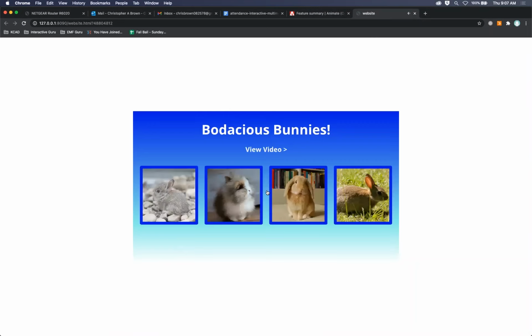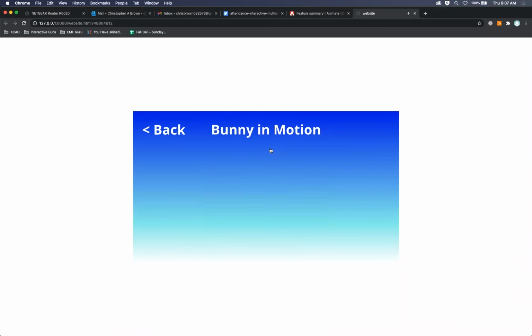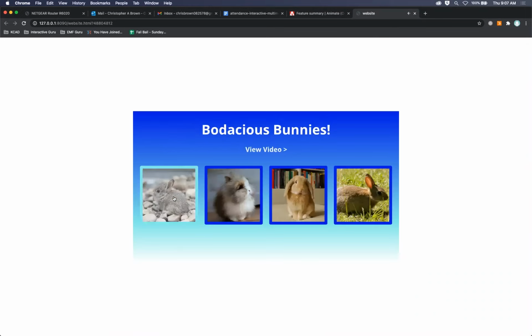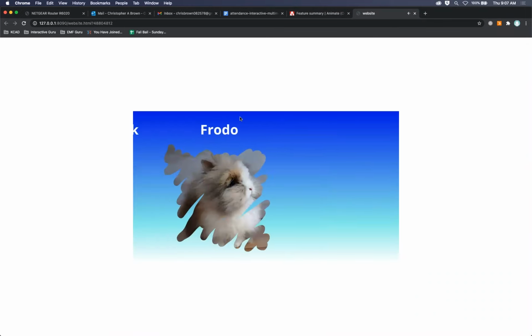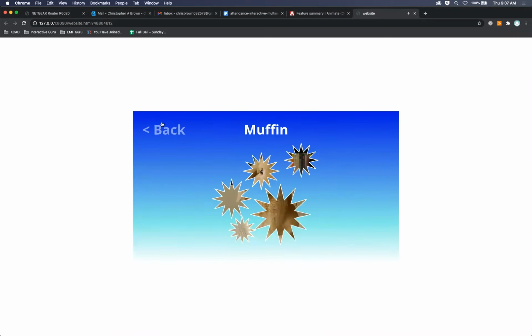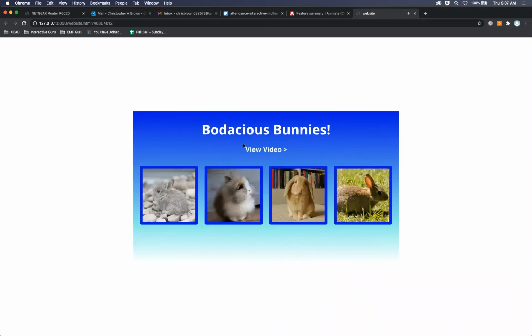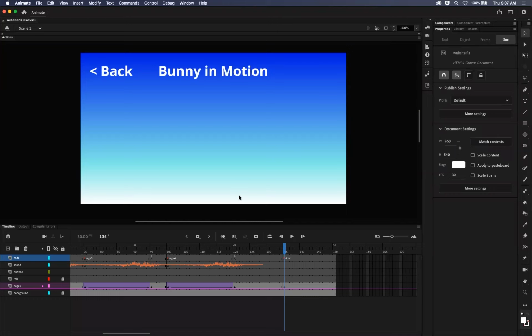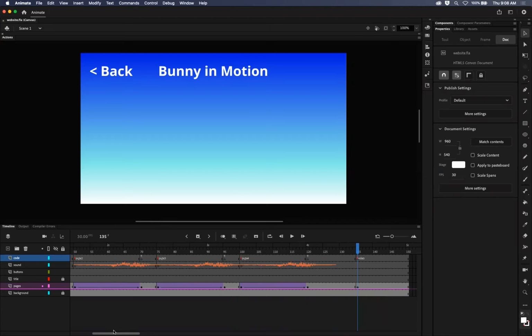Now, let's test it, and we get up to our Bunny in Motion page. Back. All the stuff still works. I'm going to save this, and next up we're going to actually go get a video on the internet, and then I'll show you how easy it is to add a video.